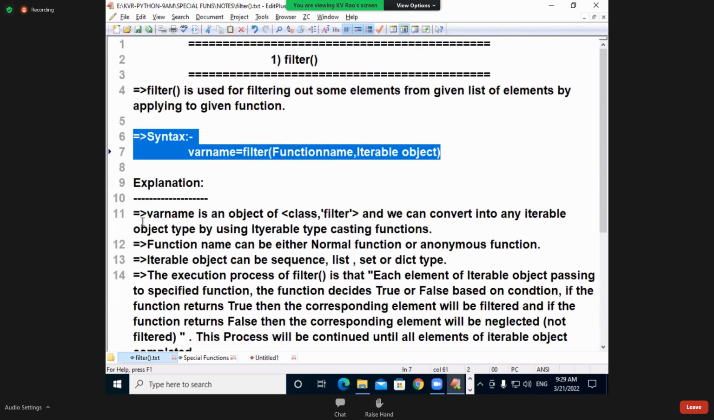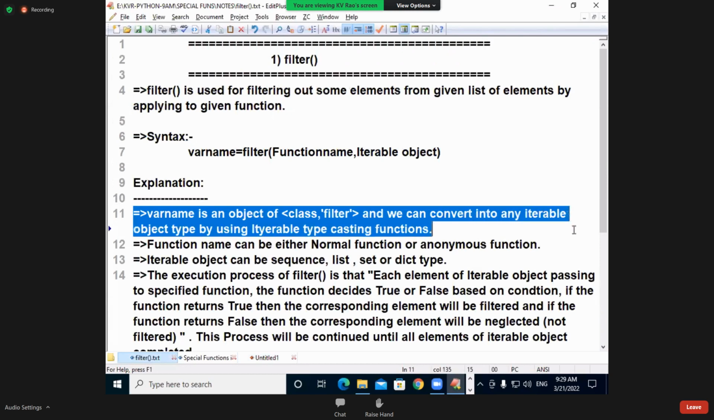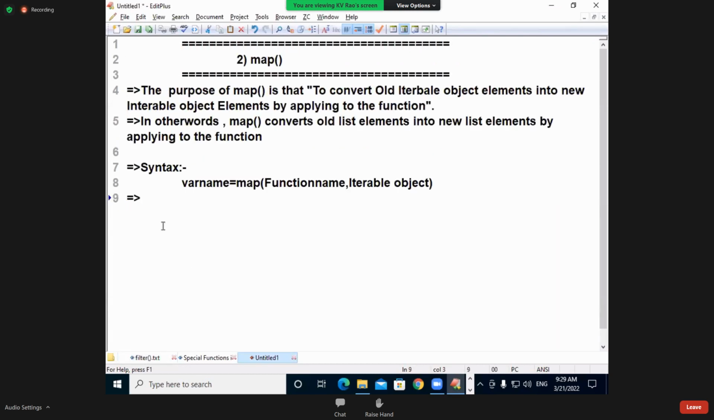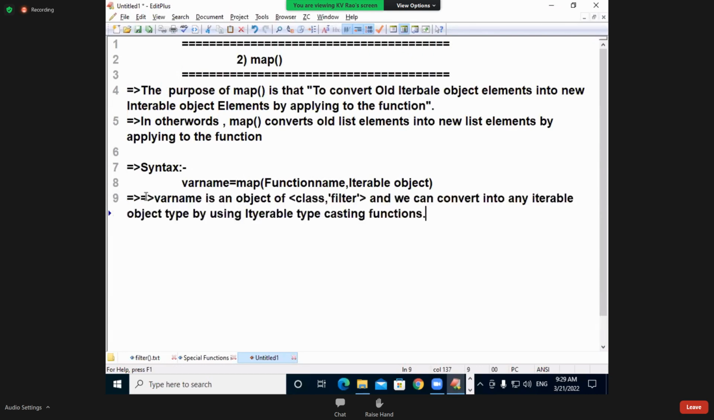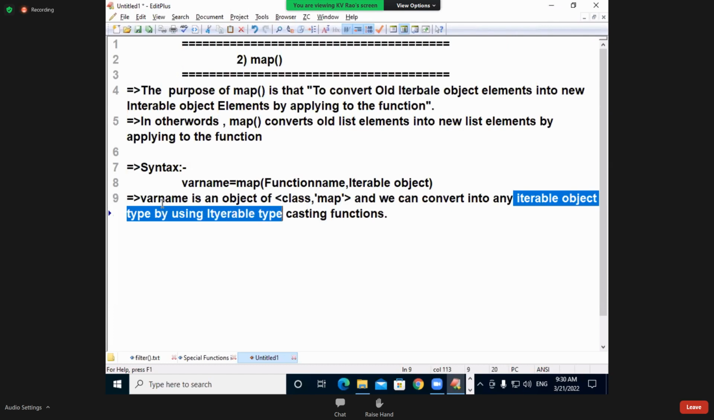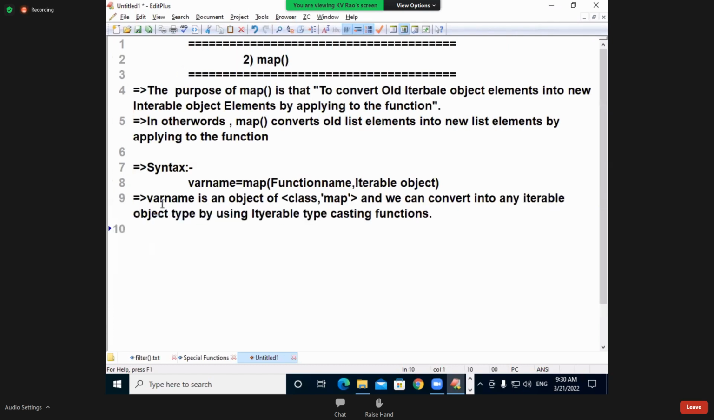Tell me, in this case, what is the variable name? Last session you saw, variable name is of which type? Filter type previously. Yes or no? Today variable name is what type? Very good. Map type. Object of what? Map. I will show you practically. And convert into what? Any iterable object by using which functions? Typecasting functions. Same as previous. Only thing is map is new.